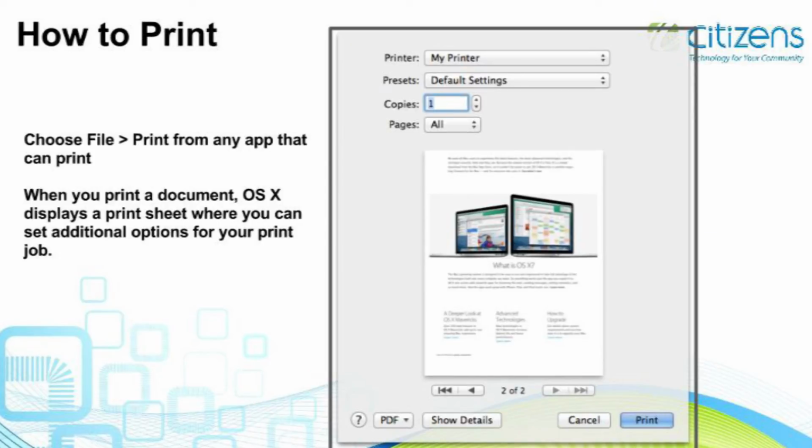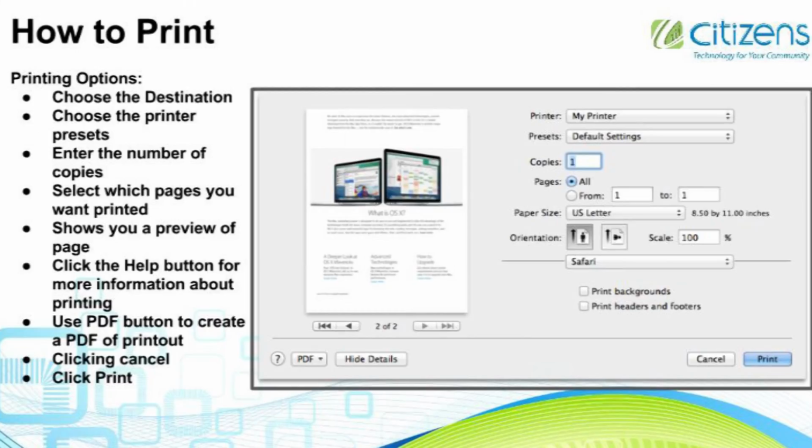Now, how you print is choose File, Print, and you can print from any app that you want to. When you print a document on OS X, it displays the print sheet before you print it, so you can preview how you want to print it. It also tells you the copies that you want and which printer you want to print it to. The printing options are a bunch of different ones when this print preview comes up. You can choose the destination, which is the printer that you want to use. Choose the printer presets, which is default settings, fax, all that stuff. Enter the number of copies that you want to be printed.